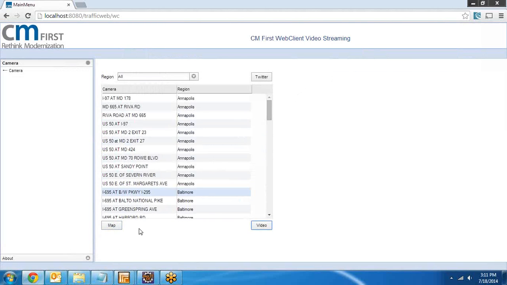So let's go ahead and add some controls to the map function and the video function. Web Client allows you to add things that would not normally be possible within Plex because we are working in a JavaScript environment. So what we're going to do is use some custom templates that we've already created to show the Google Map and to show the video stream.